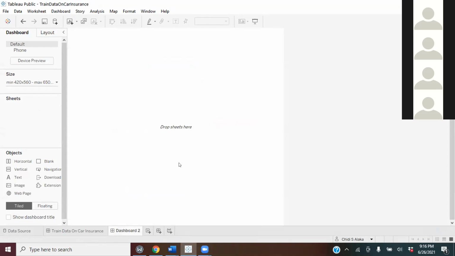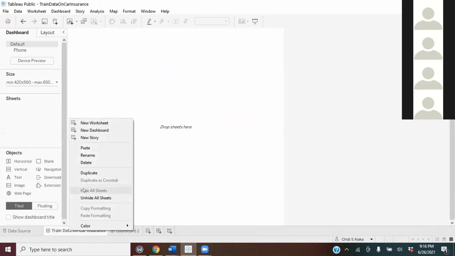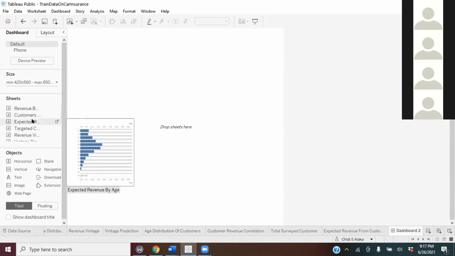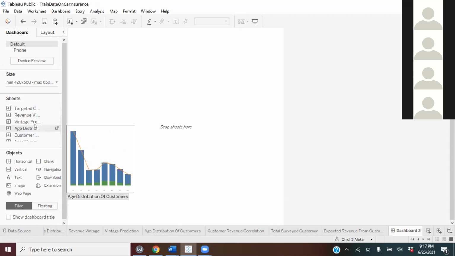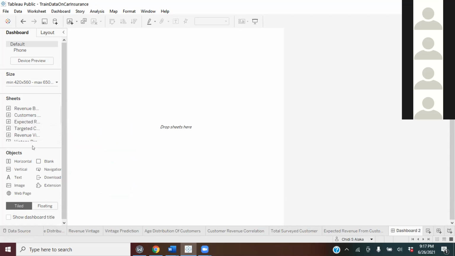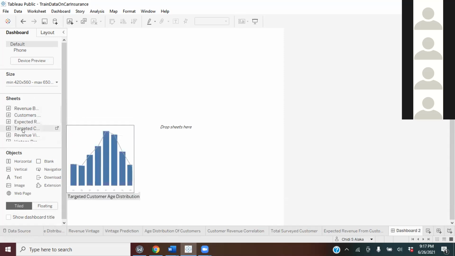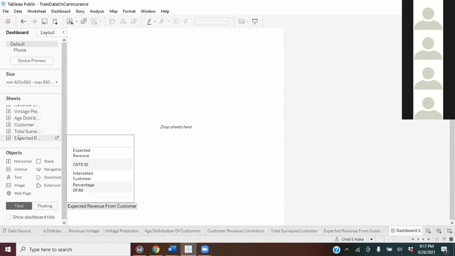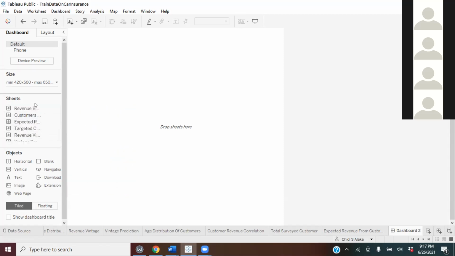Now go back and unhide all your worksheets. So unhide all. Now let's redesign this dashboard that you did before and see which one looks better. How many worksheets do you have and what is your plan? How do you plan to present your dashboard?